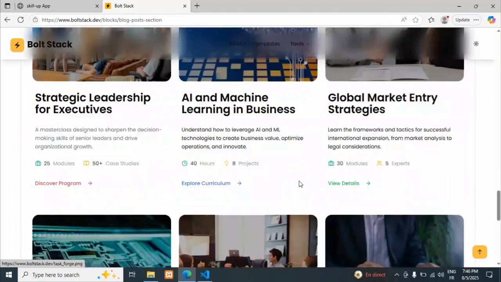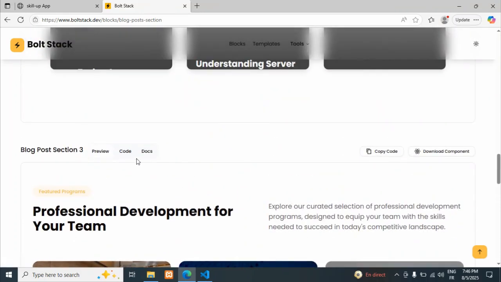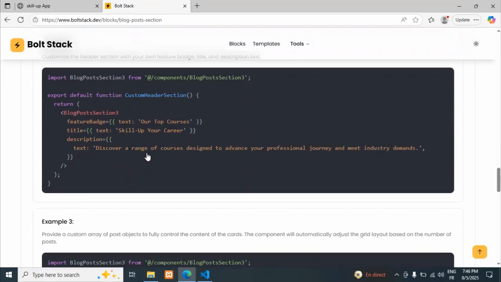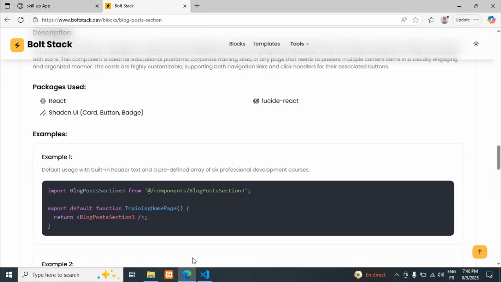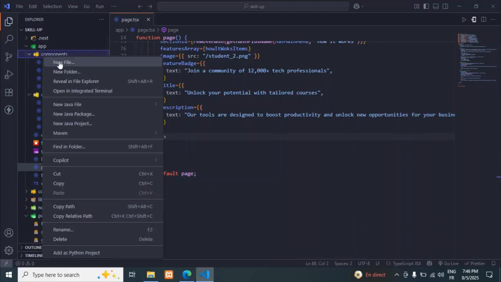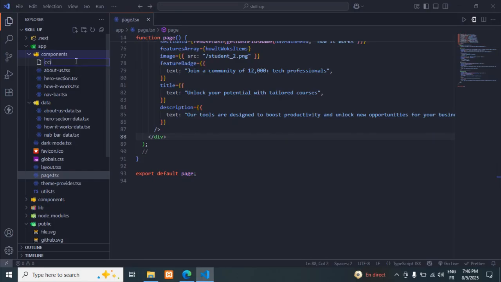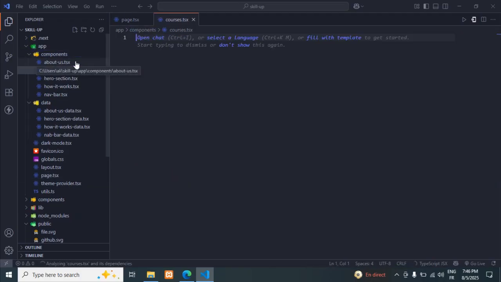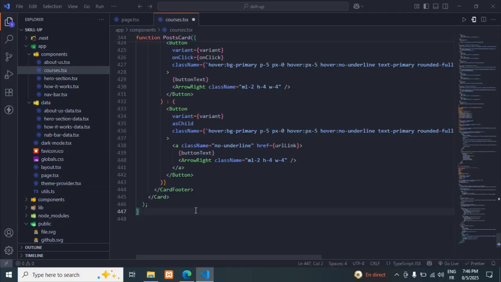And then at the bottom, the last one is this one. So this is the actual component that we're going to be using. And also, if you want to see, this is the docs on how to use this component as well. So what we're going to do is create our component. I'm going to call it courses.jsx, and I'm going to paste the code in here.